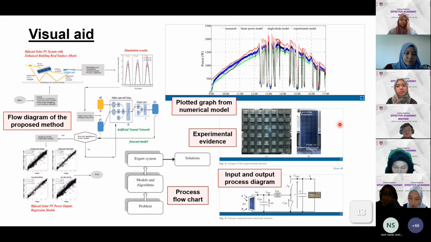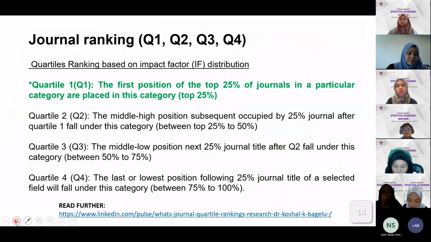Or you can maybe have the evidence from your experimental work in laboratory or using prototypes. You must have evidence out of it. Or if let's say you conduct a numerical model, so you must have a plotted graph, for example. This will definitely help your academic writing.